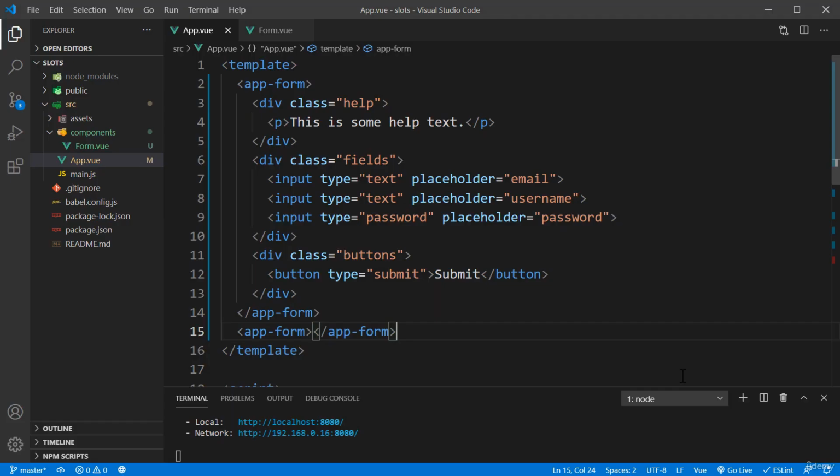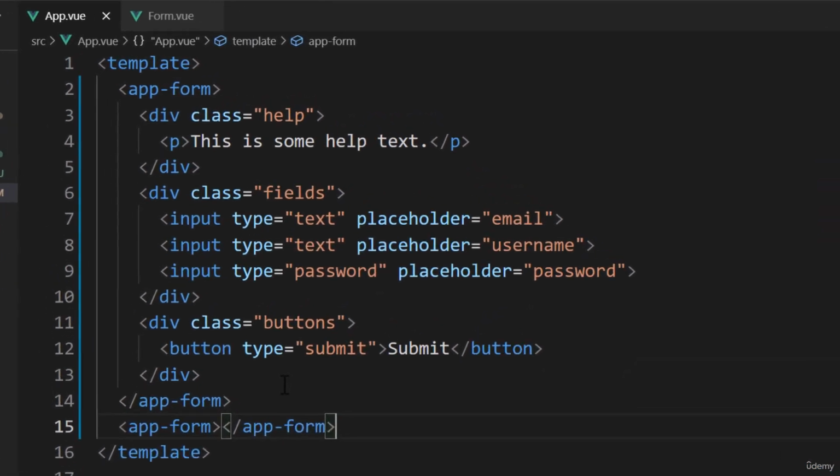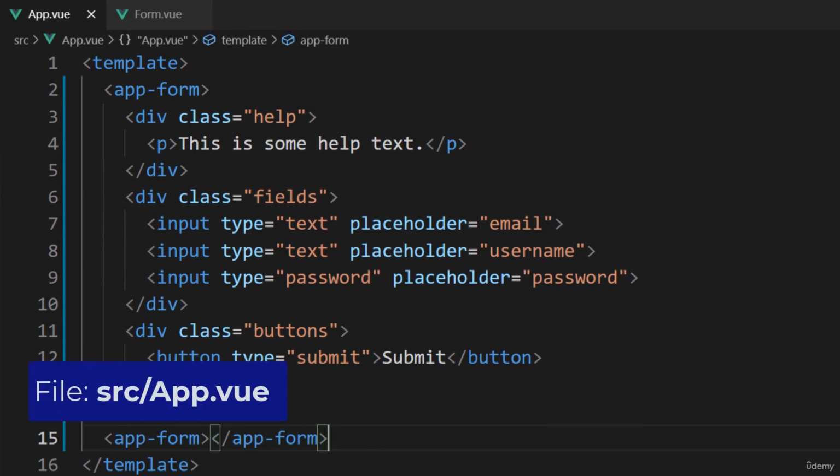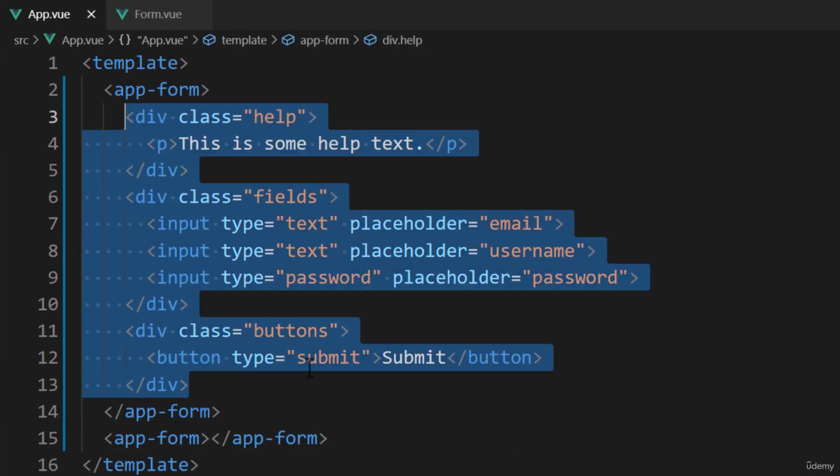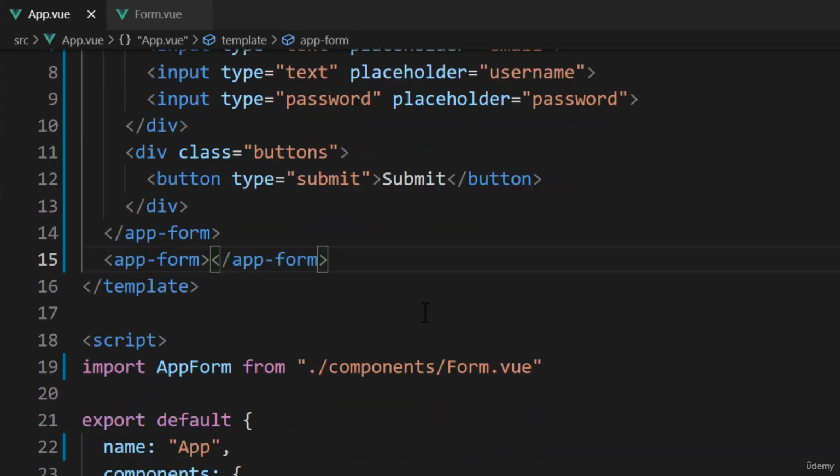In this lecture, we're going to explore how to create named slots to optimize our component. First, let's update the second form with some inputs. We'll turn it into a contact form. Inside the app component, we'll copy the content passed into the first form. We'll paste it in as the content for the second form.